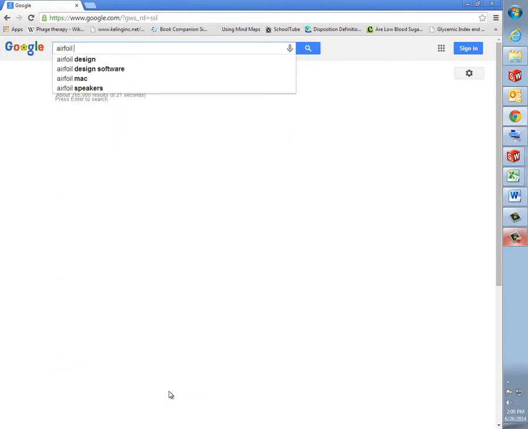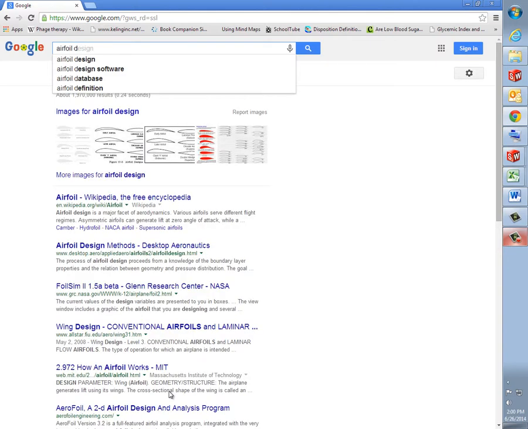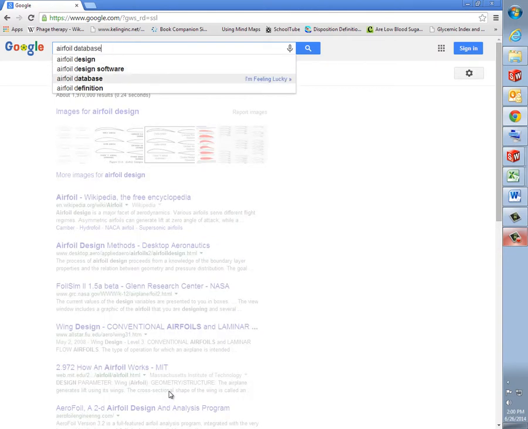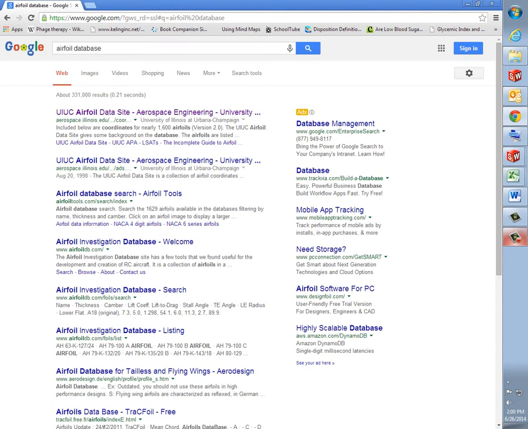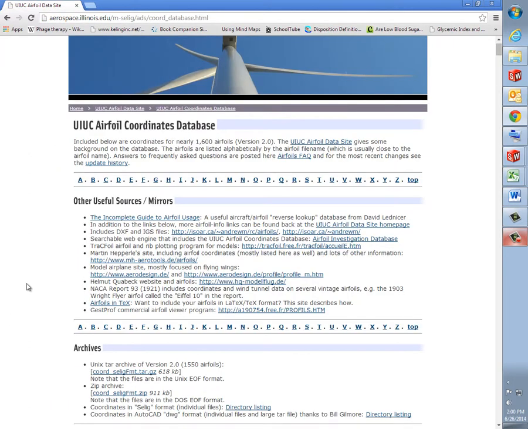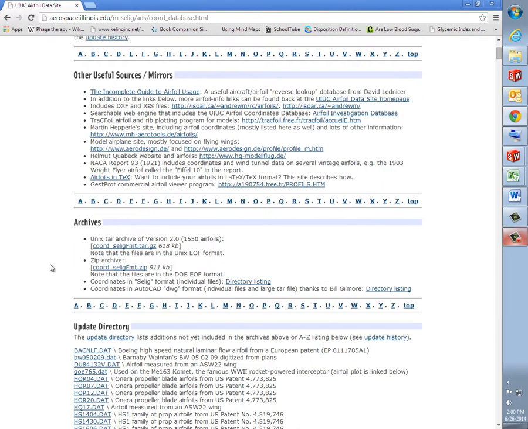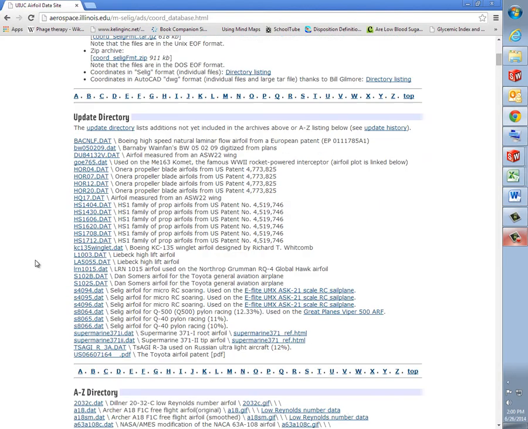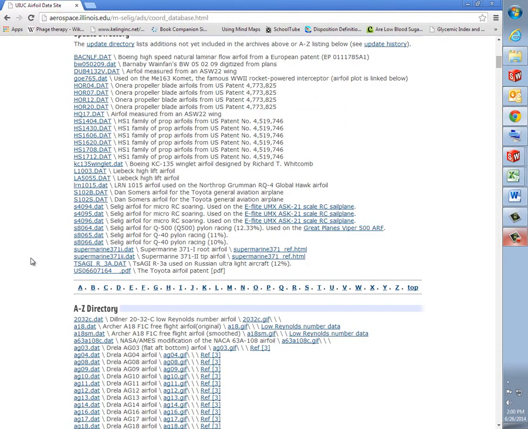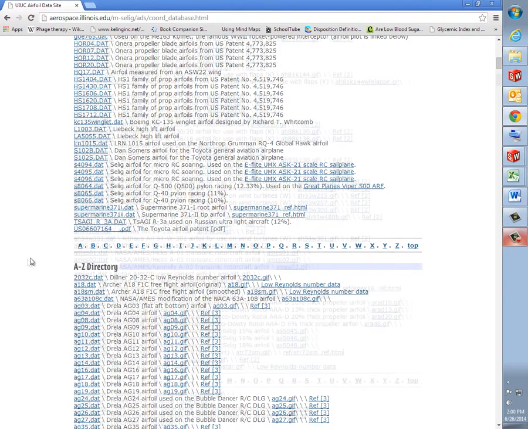So we go and do a quick search for airfoil database. We'll come up with the University of Illinois site at Urbana-Champaign, and this takes us to an airfoil coordinates database with 1,600 different airfoils on it. And you can just page down through this until you find the airfoil that you're interested in.